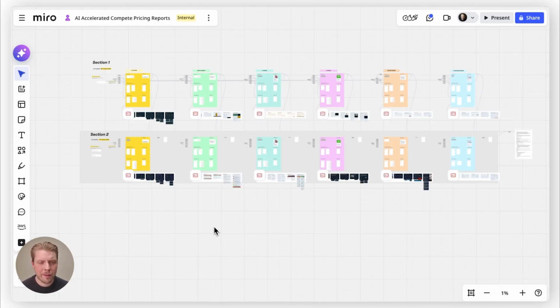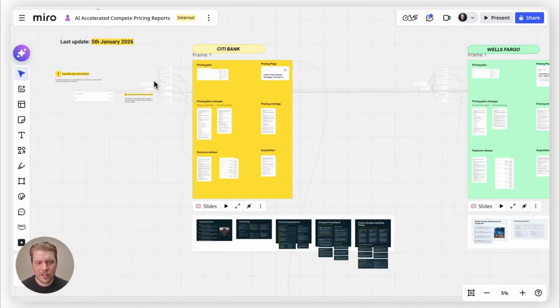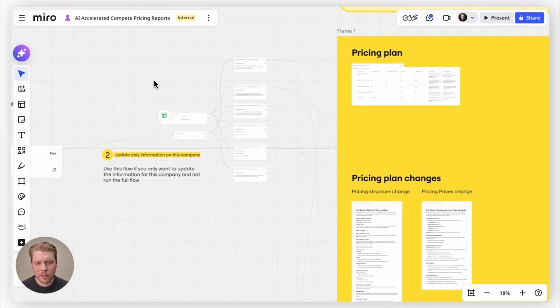Let's imagine for this example that we're a banking organization and we want to pull together a bunch of information from potential competitors on what their pricing is and how their pricing potentially moved from one week to the next. With Miro Flows, this becomes effortless, repeatable, and a standardized way for you and your teams to easily run competitive intelligence reports.